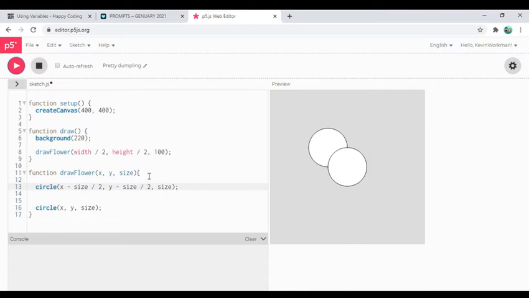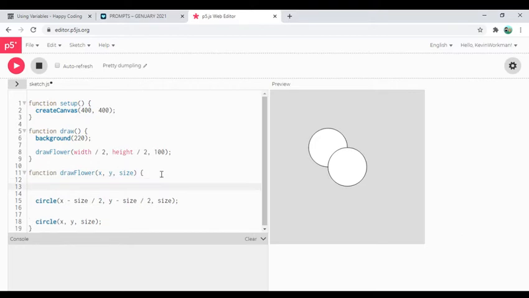So the size of the circle is 100. So if I want to move this circle to overlap with my first circle, then I want to move it not quite 100, but 100 divided by 2 or 50. That makes it up here and overlap with the first one. So maybe let me put this in a variable so I can reuse it. Maybe like spacing equals size over 2, and then I can do something like this: x minus spacing, y minus spacing.